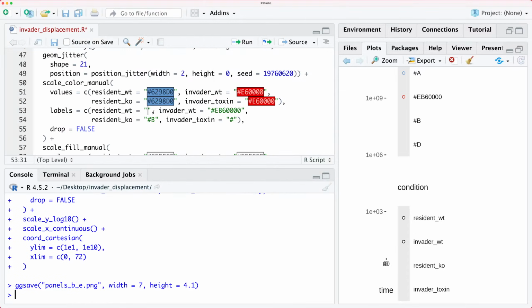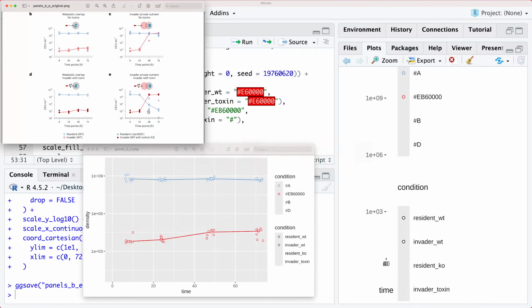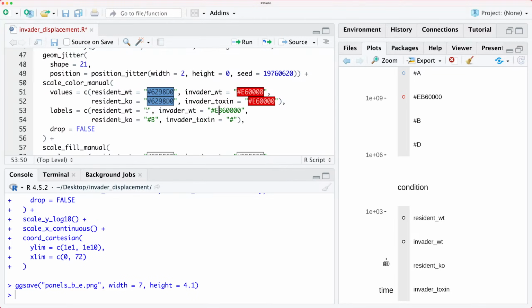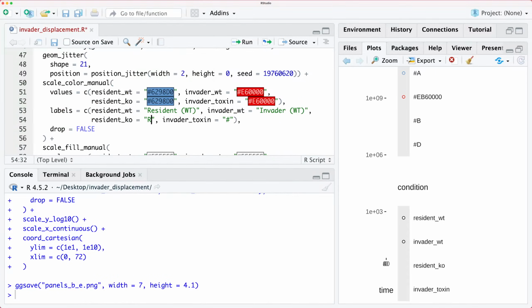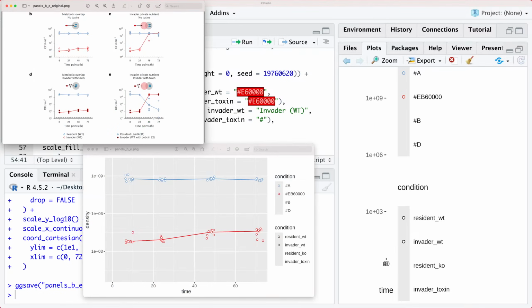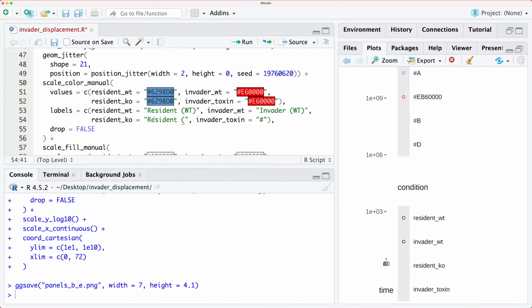Okay. So for a condition, so resident wild type, I want to see how they wrote it. So that's resident and then wild type. So we'll do resident wild type. And then the invader wild type was the same type of thing, right? Invader wild type. And then resident, and then they had the delta. So that's like ampersand delta. And then it's going to be italics.